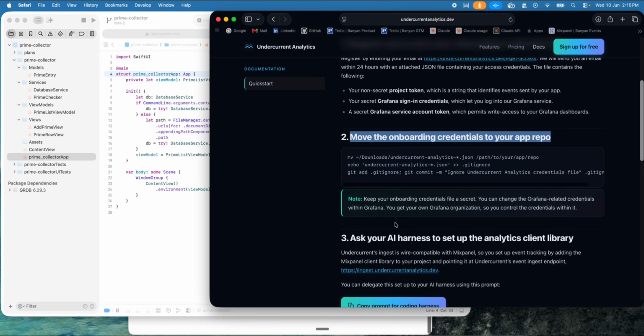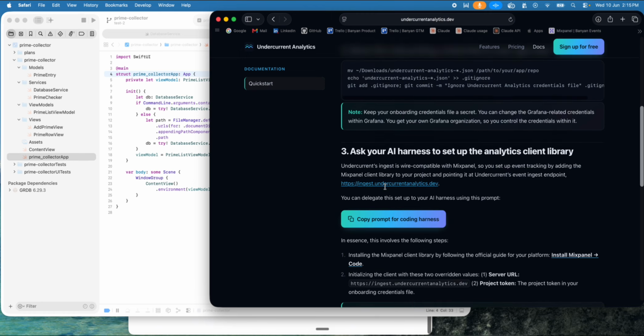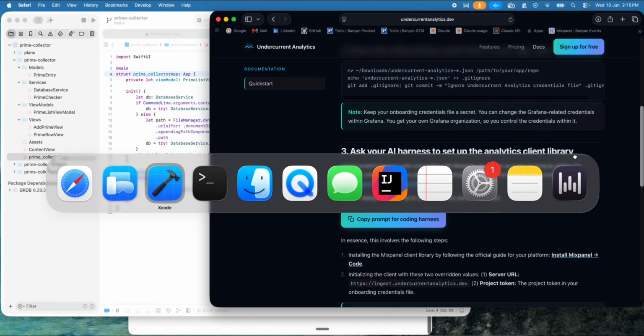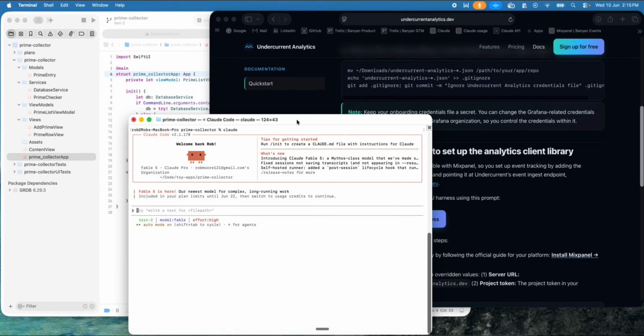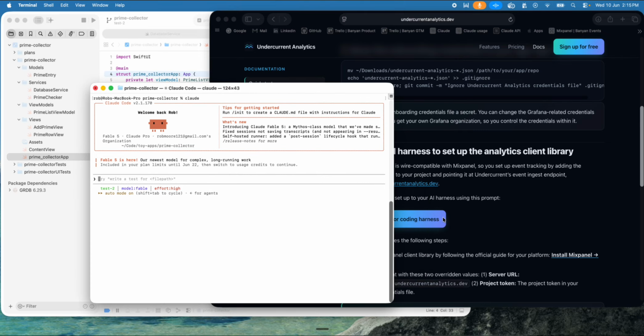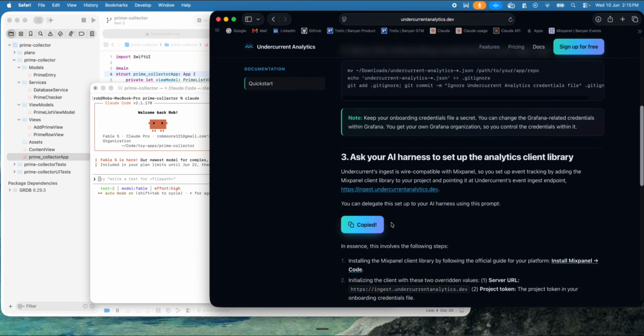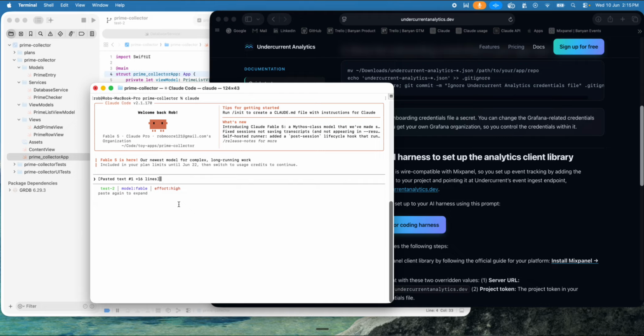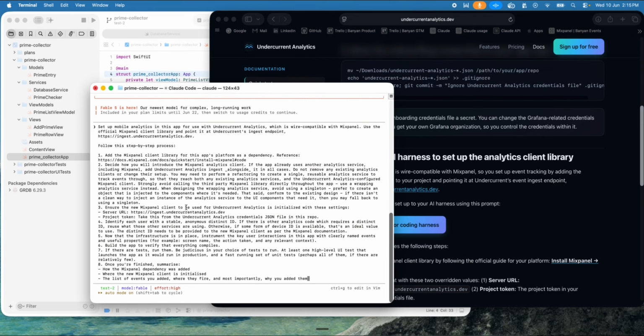Right, and now it's time to actually set up analytics in this app. So here I am, I've opened Claude Code, and I'm gonna copy in this prompt. This is the prompt that we've made, and let's just see what it does.